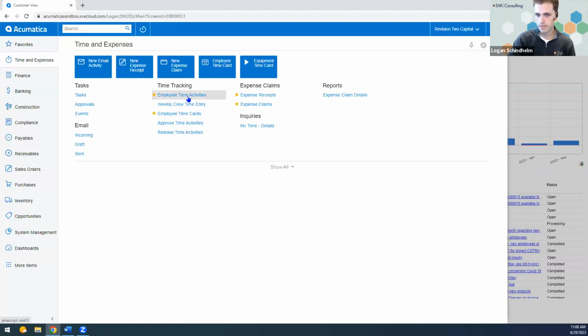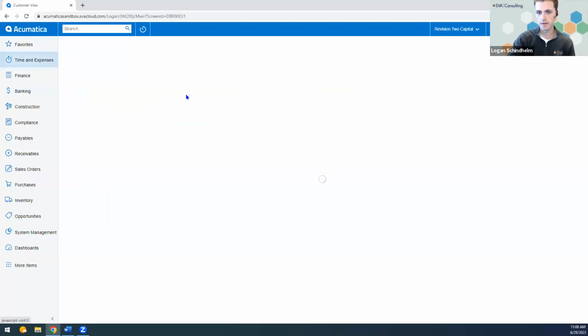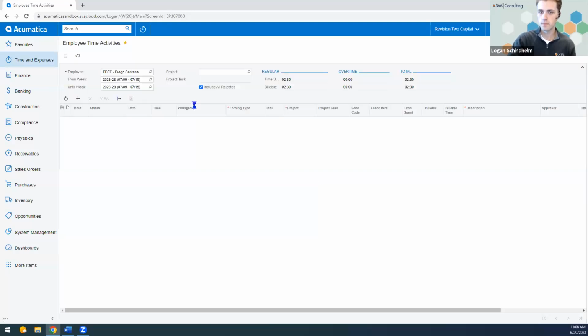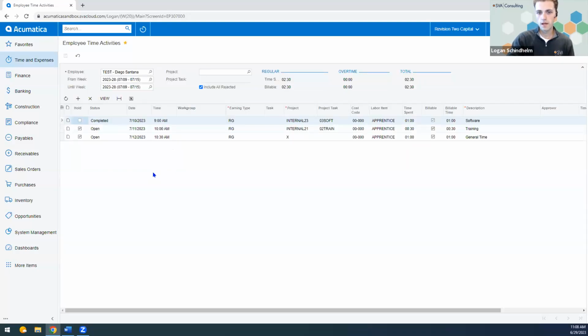But to start today, we'll jump into the employee time activities in our time and expenses module. And so as you can see, I populated a few lines here in preparation for this call, but right away, a few things that are going to default in is one, your employee ID. So again, I'm entering this in for myself. The from week and the to week. So depending on how you're coding your time, if it is a weekly or bi-weekly time card, you can expand this range into what time activities you're seeing here populated.